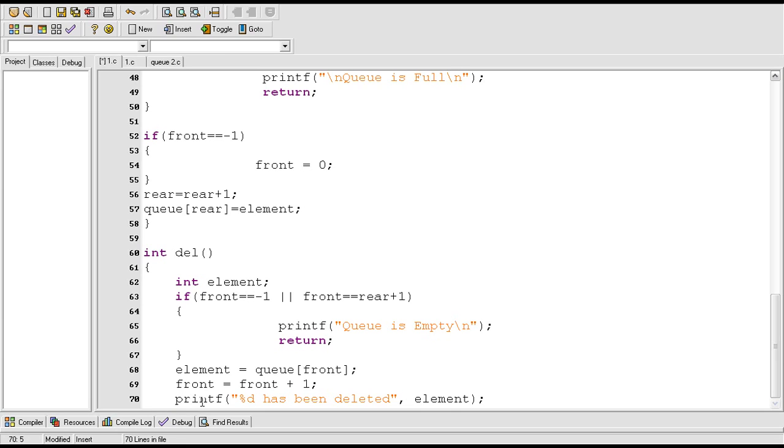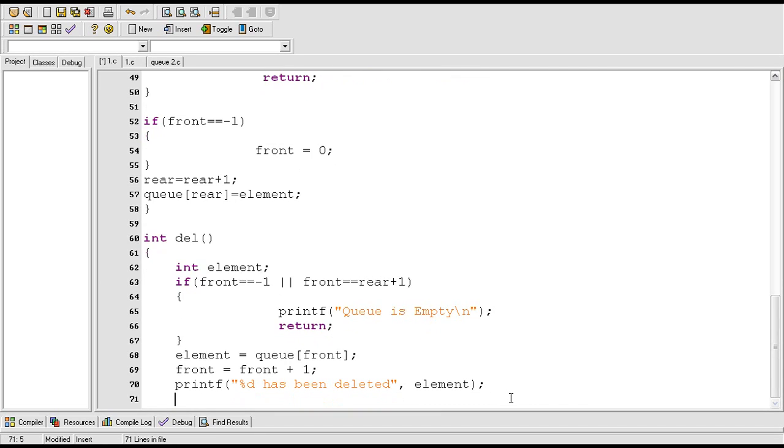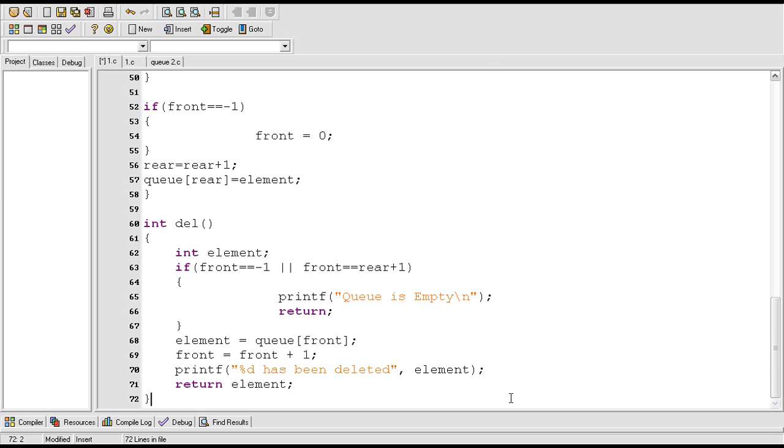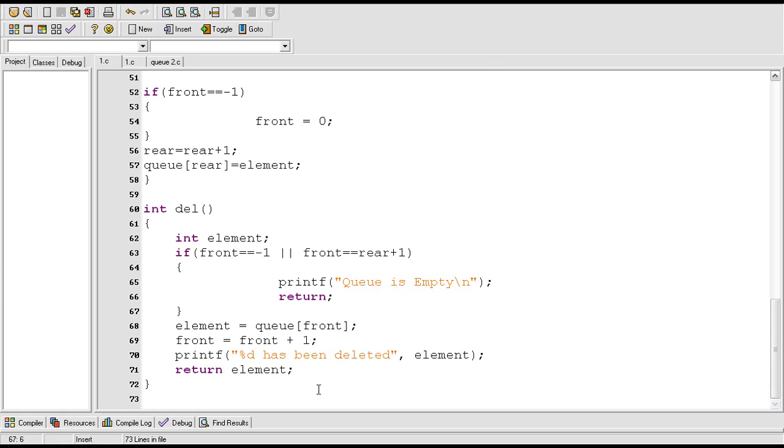This printf statement will just print the number which has been deleted from the queue. This function del is of type int, so I return element. So this is the end of the del function. Now let's see how this function will work.